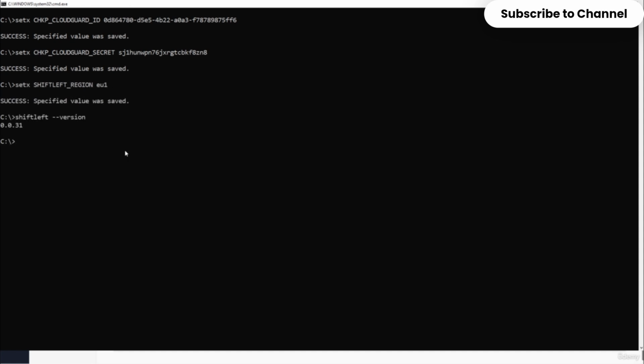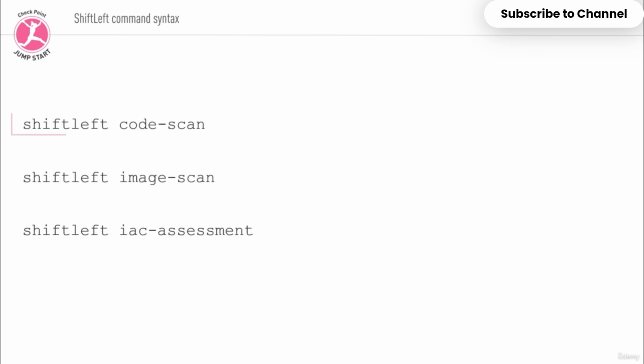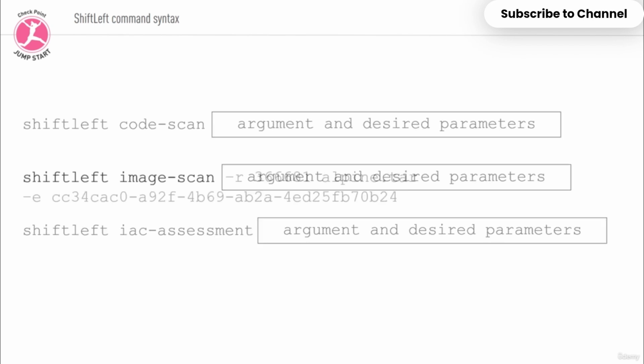Once done, you can go ahead and fire away desirable shift left commands to examine the posture of your protected assets. So, how does such a shift left command look like? In general, commands first need to address the destination blade, either the code scan blade, the image scan blade, or the IAC assessment blade. This is followed by the argument and the desired parameters supporting the argument.